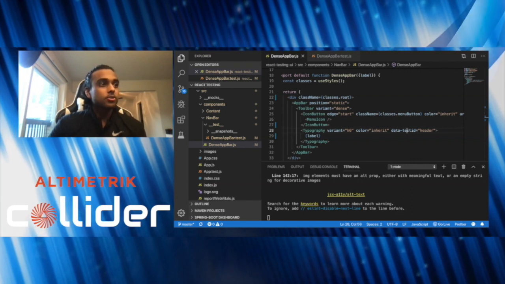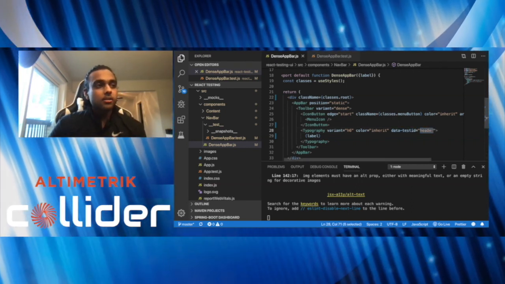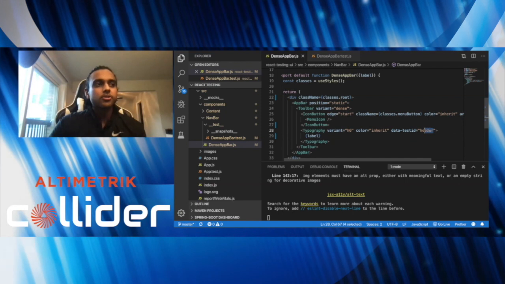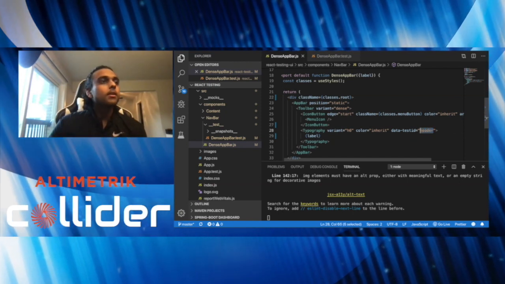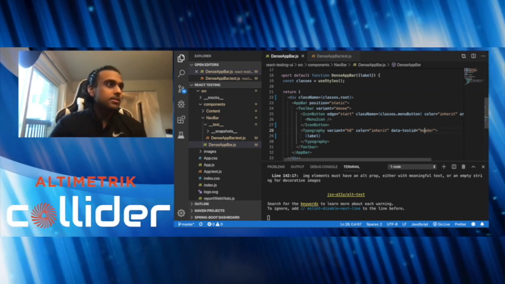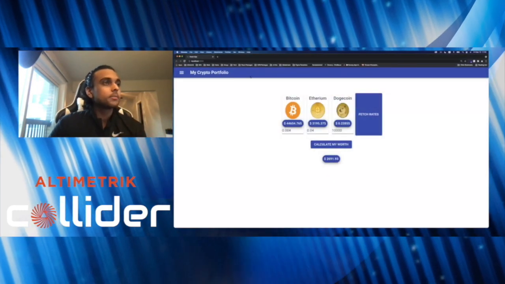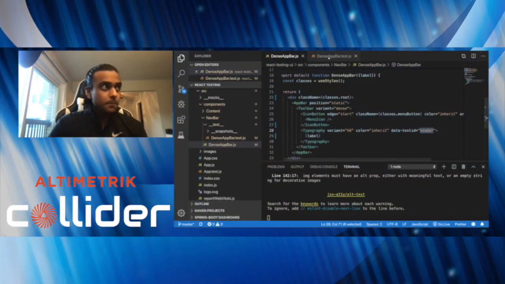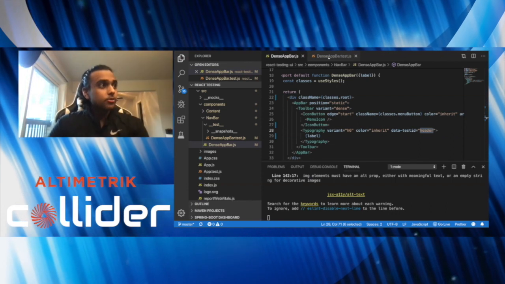So I just add some header. This is just a variable name, so you can add whatever you want, but it should make sense. Because it's kind of a header element, I just added header. So let's go back to the test case.